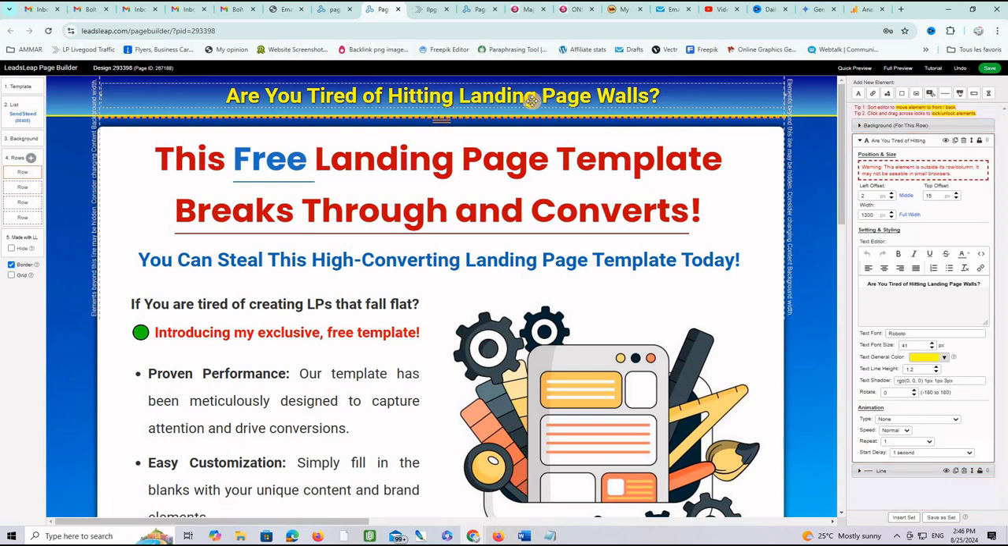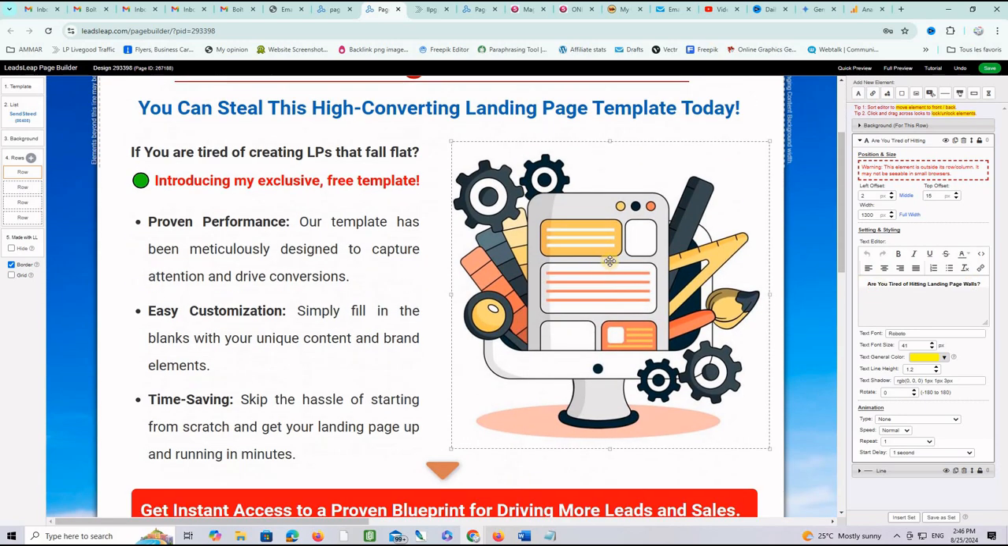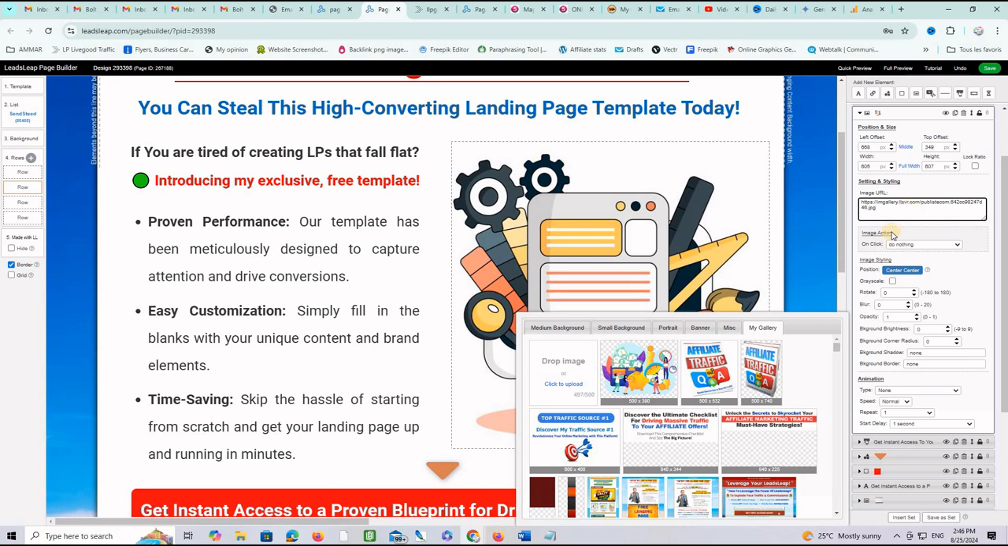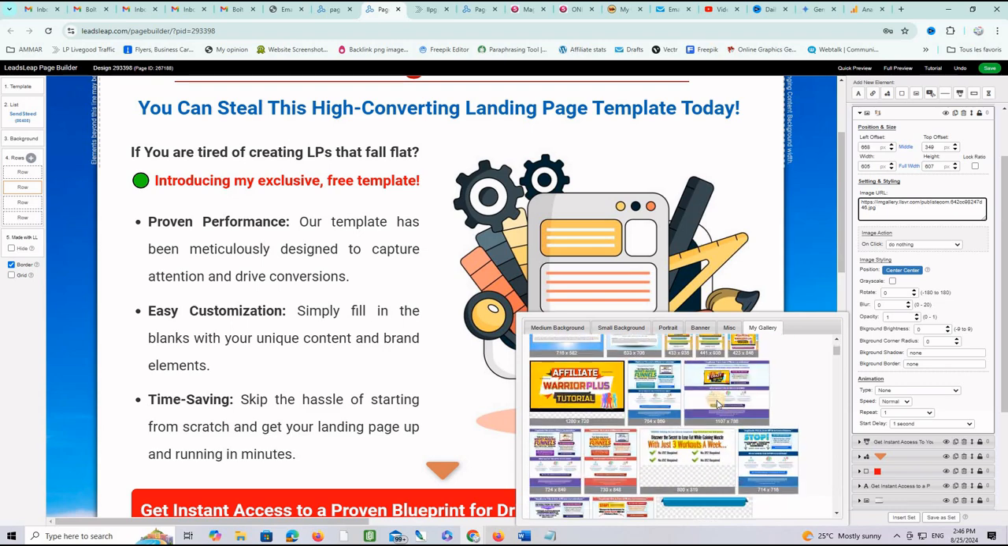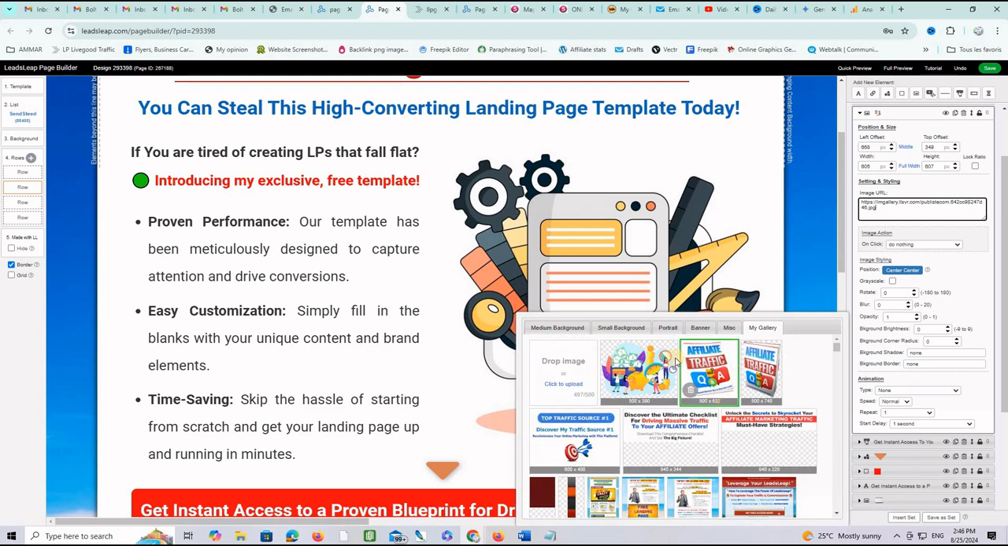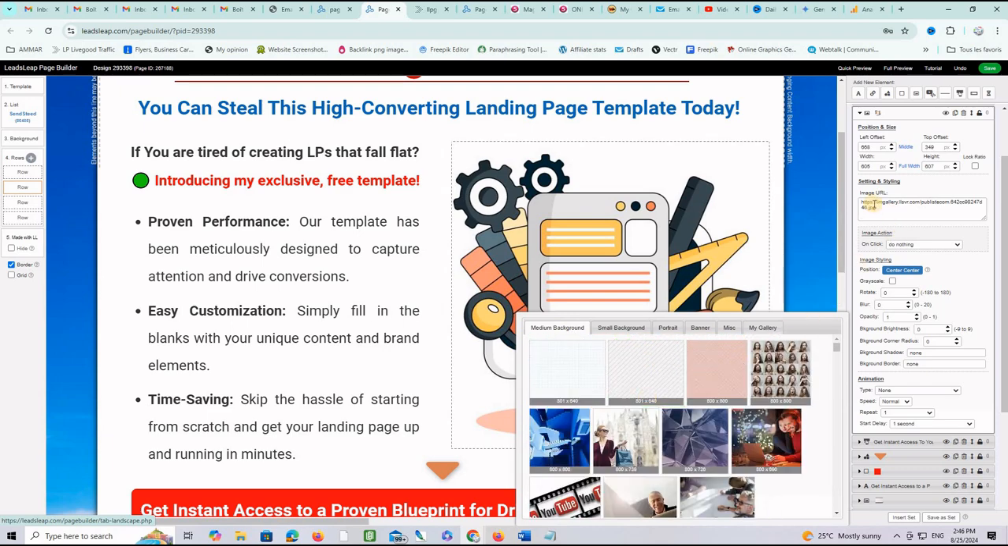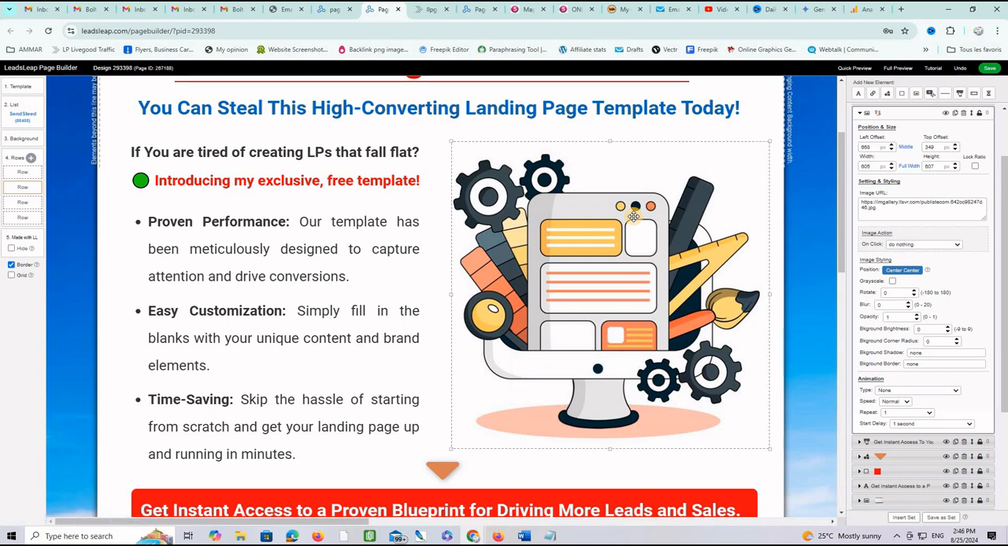Are you tired of hitting landing page walls? You can type here whatever you want. To replace the graphics, just click on the graphic itself and go to this field here, click on it, and then you have multiple choices. If you already uploaded images to your gallery, you can of course use them. As you can see here, Leads Leap provides some images for you, or you can just paste the link to the image you want to use on the landing page right here, and it will be replaced on the spot for you, and you save the changes.